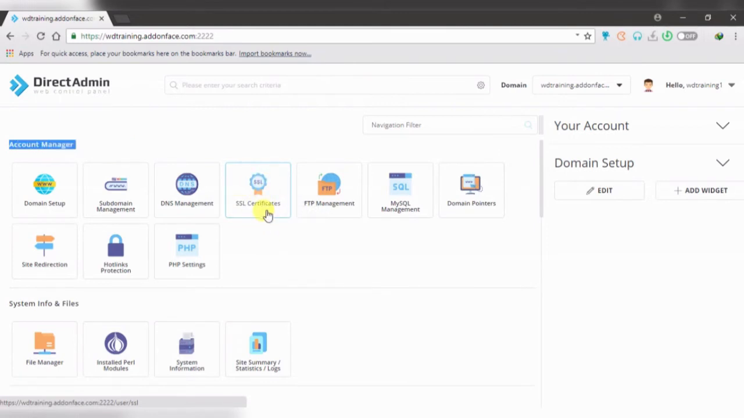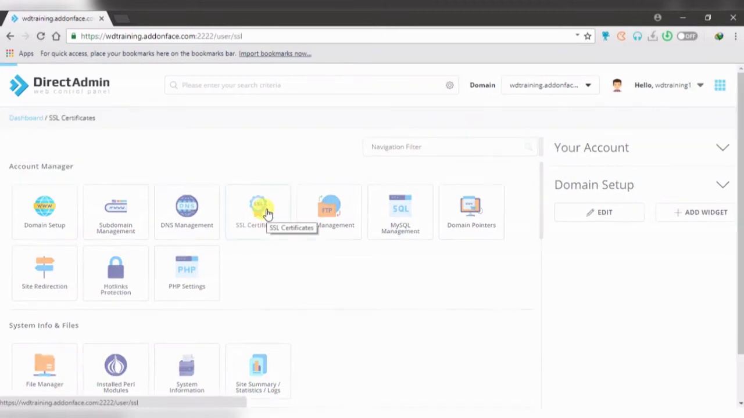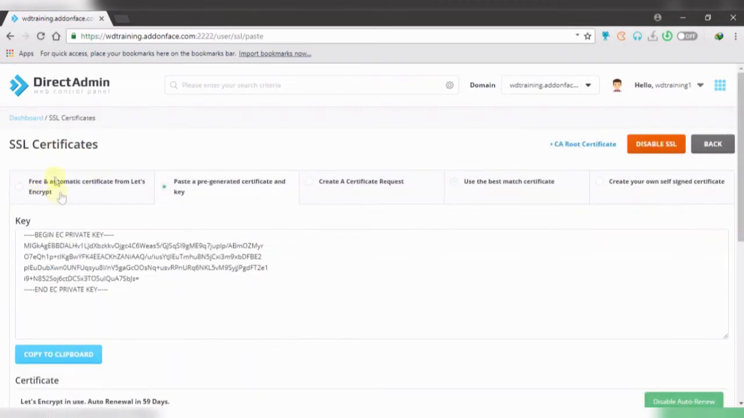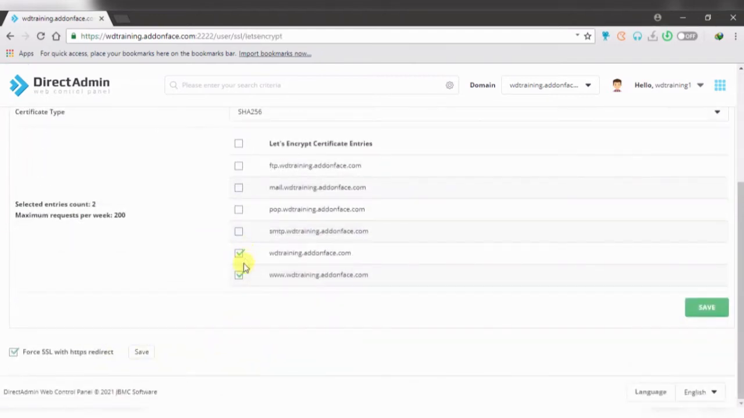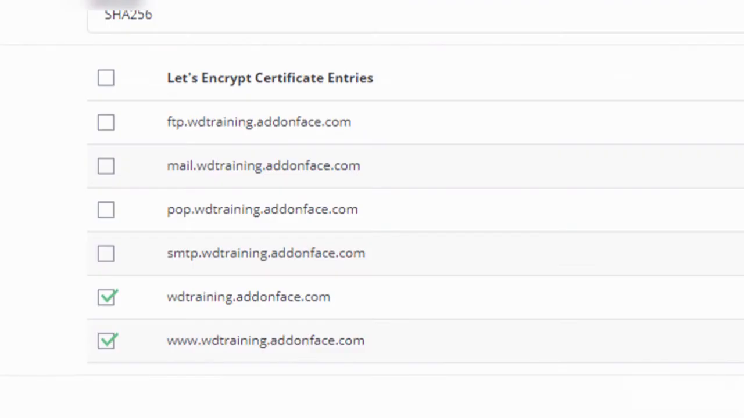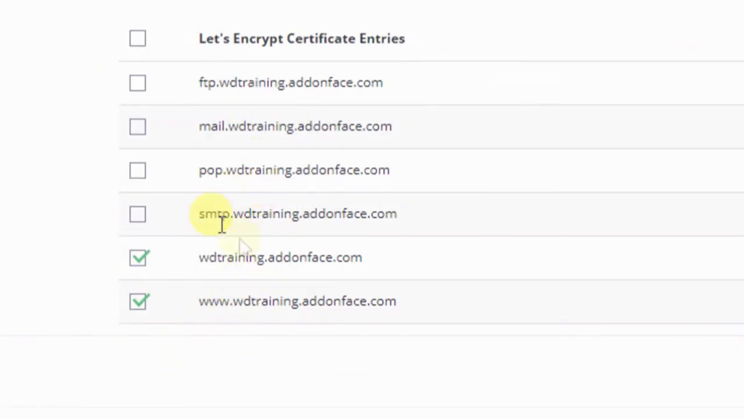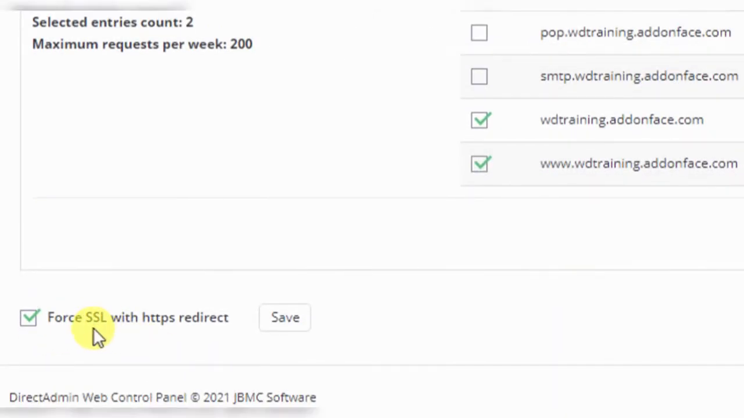Click on your SSL. Then make sure you choose the free one here. Then you select your domain name that you want to assign your SSL certificate to. Sometimes use the force certificate over here. You have the force SSL certificate, so you select it, then you save it.